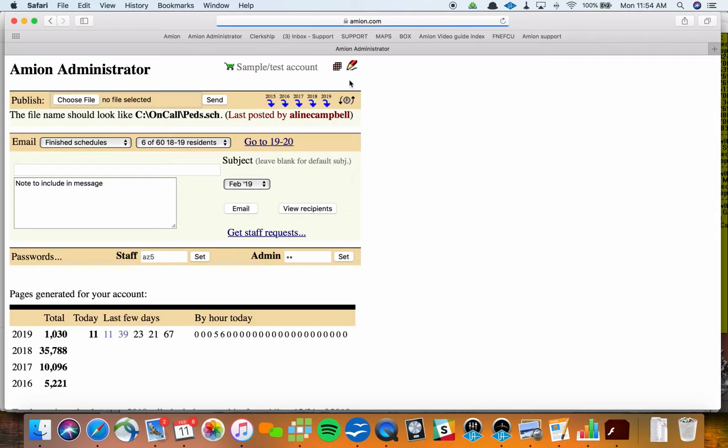Once you've done that, you'll see a little green cart icon at the top. You can click that to renew your account. You can have us send you an invoice. You don't need to wait for payment to clear in order to get your schedule started.